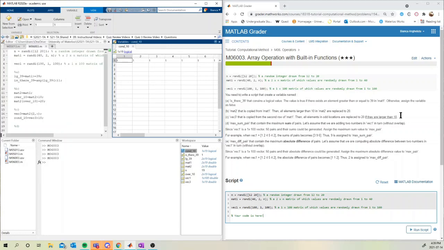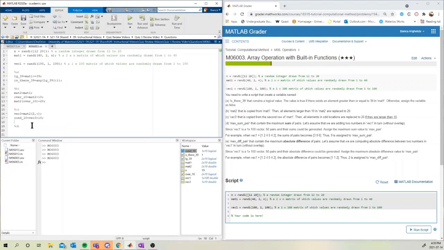So now I know what elements are larger than 10, but now I want to find the elements that are larger than 10 and also at the odd locations. So what I'm going to do is set all the values in the even locations in my condition 10 vector equal to 0, because I'm going to use this condition 10 as an index to say what elements in vec3 I want to replace to be equal to 20.